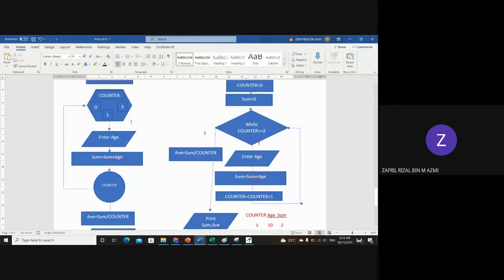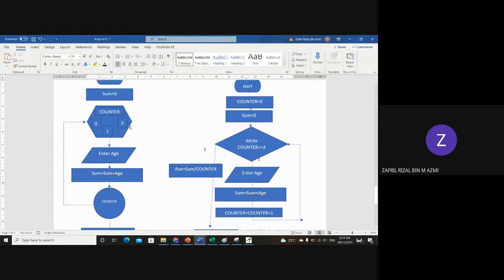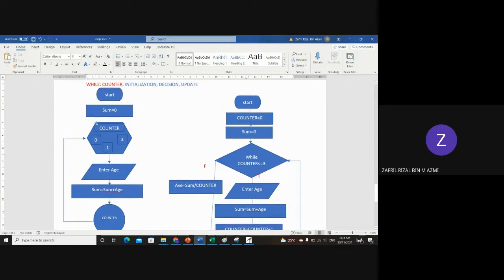Okay, so basically it is the same. The representation is different. How to read this is the same as while. While starts with counter initialization, so we read counter initialization first. Counter equal to 0. And then while starts with the decision first, so we check the decision first. Is counter less than or equal to 3? If yes, enter.